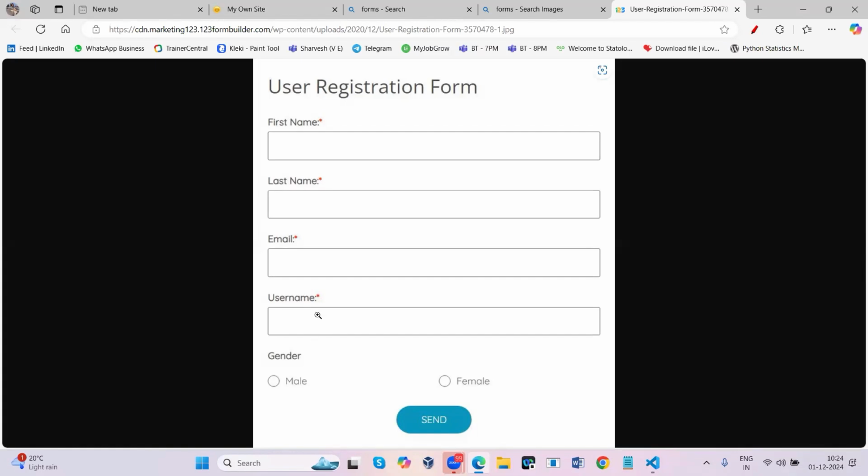Username is also like text only. Passwords: whenever you are creating some kind of account, it might ask you to enter a password, right? If you want to create that field, then the input type will be password.